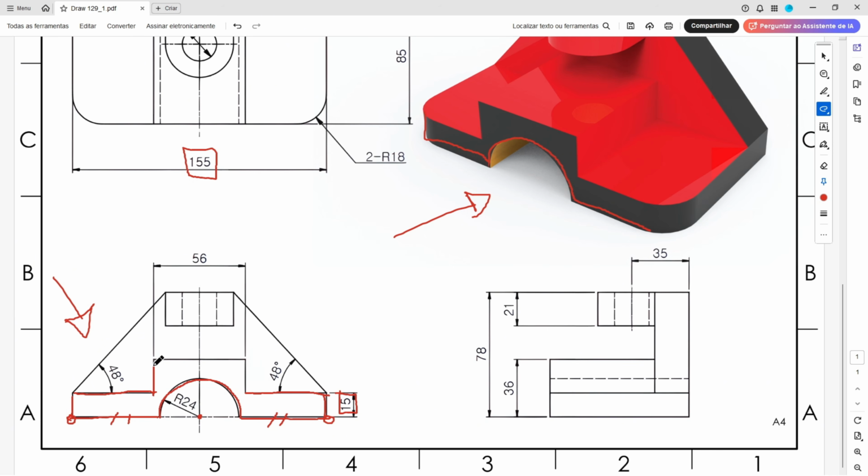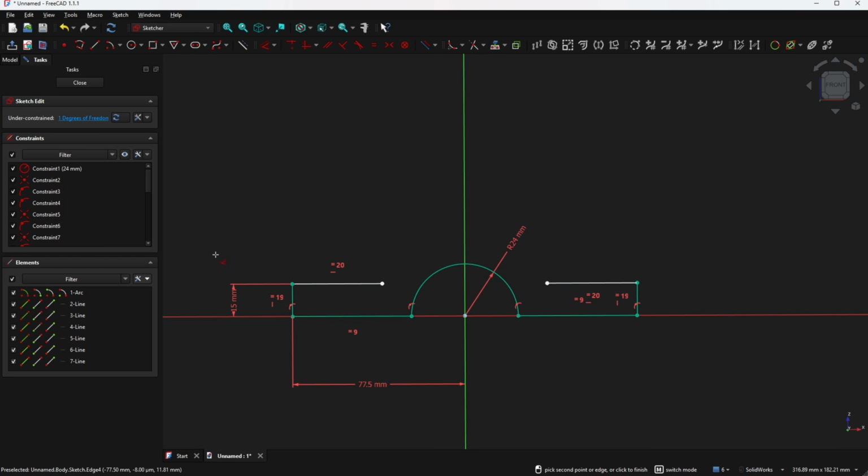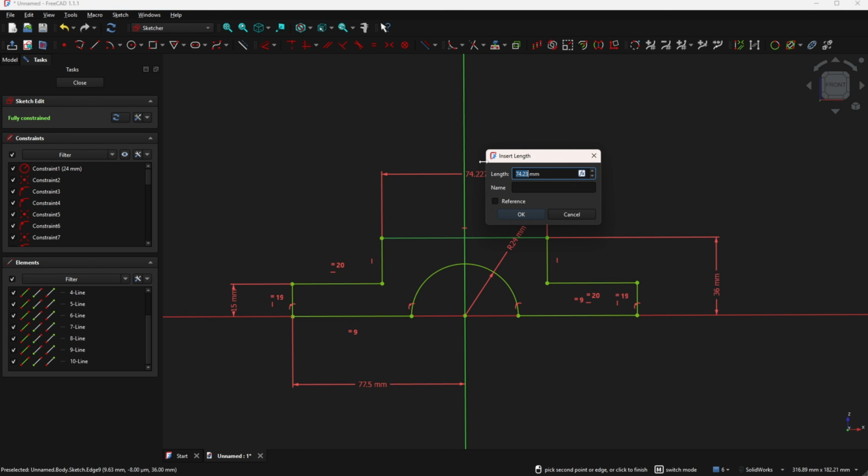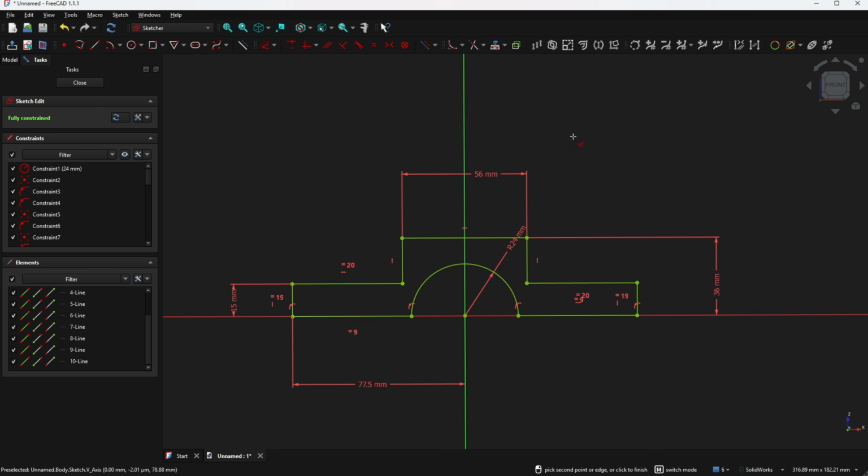And now we will create these three lines. The distance between this line and this one is 56 millimeters. And the distance between this line here and the midpoint is 36 millimeters. Go to dimension. The distance here is 36. And the length of this line here is 56 millimeters. Okay. We made this one. And now leave the sketch.